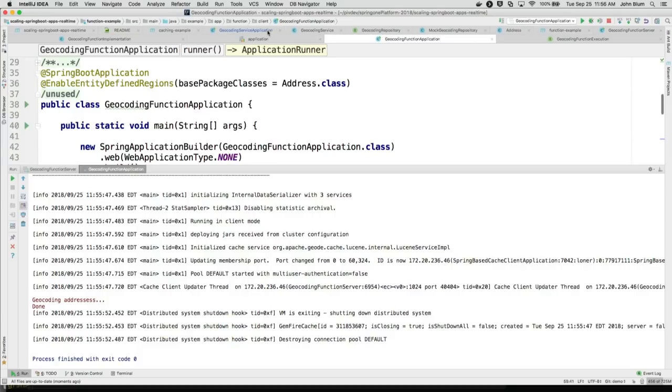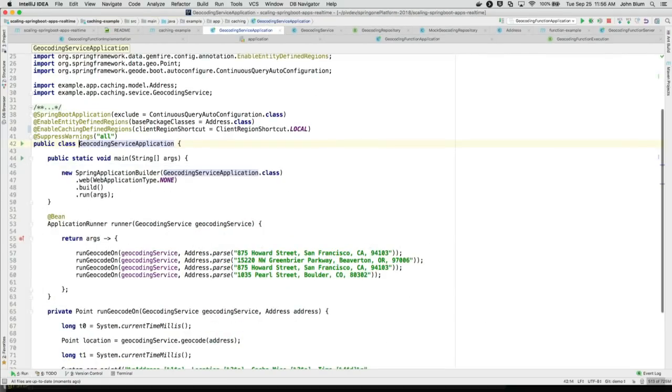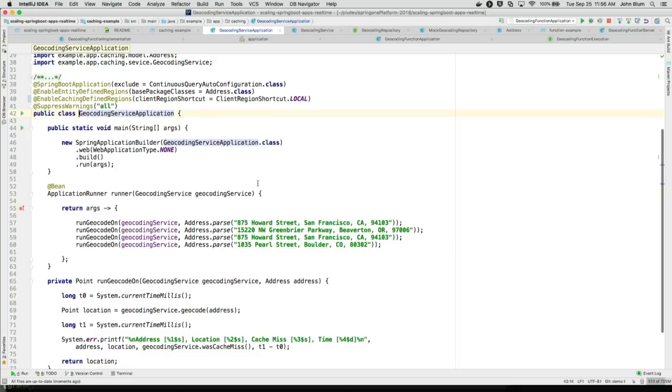Now, if I want to actually turn this geocoding service application into a client-server architecture, right now it's local, right? If I want to turn it into a client server, just remove that. Now it's going to expect to connect to a server, and it's using some defaults. If you want to change up your ports, or the way your cluster connects, your peers, your clients connect to that, you of course can do that. But out of the box, the intent is to make it very simple.